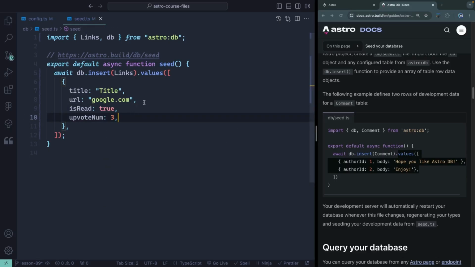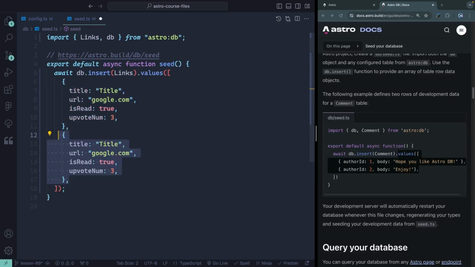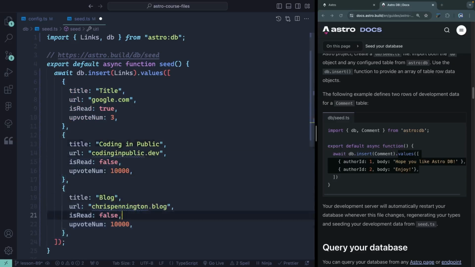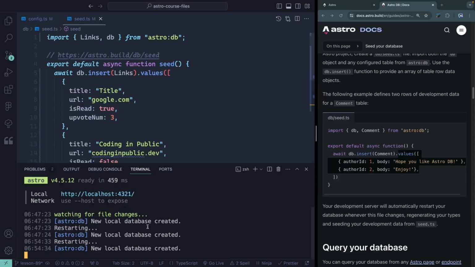Okay, so we've actually got this now locally. I'm going to just copy this down and add a couple more options. All right, so I've added 2 more sites, my coding public site and my blog that I never write on, but here you go. So we've now got 3 different values. And if I open up my dev console here, you'll notice that each time I refresh, it actually gives me a new database based on this seed file.